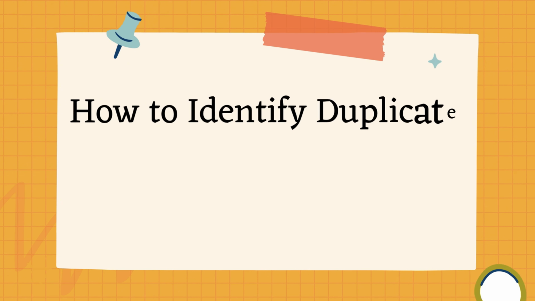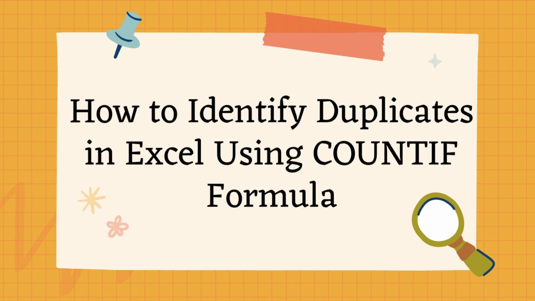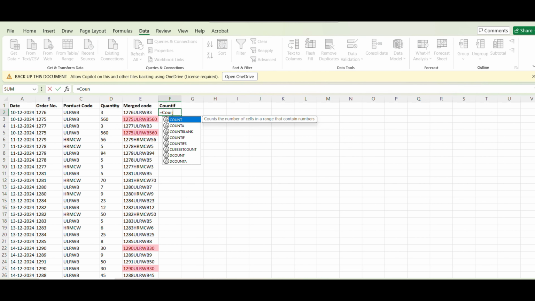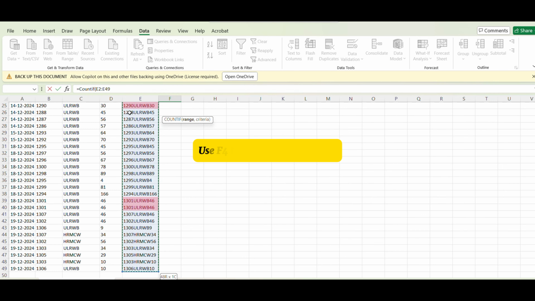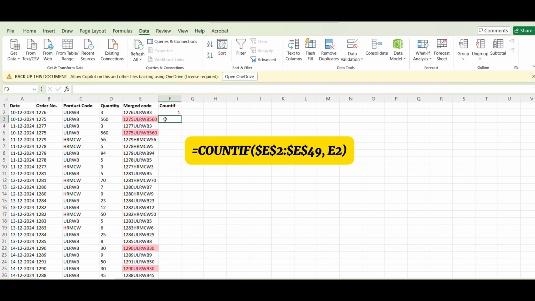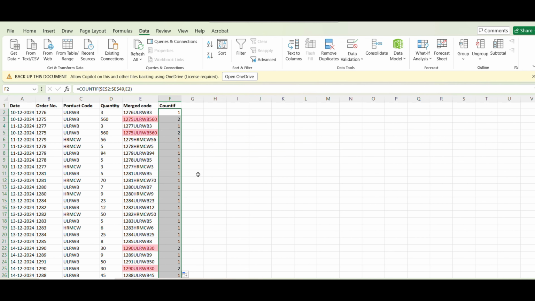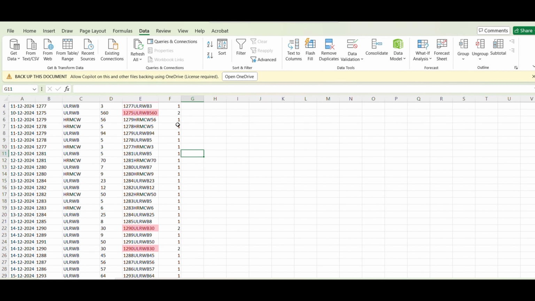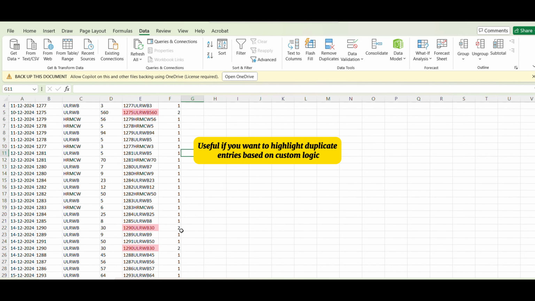For more control and flexibility, you can find duplicates in Excel using the COUNTIF formula. In a blank column, type equal COUNTIF, select the range. Use F4 to freeze cell references. Select the criteria. The formula will appear like this. Drag the formula down. Any result greater than 1 means that value is duplicated. This formula works column-wise and is useful if you want to highlight duplicate entries based on custom logic.